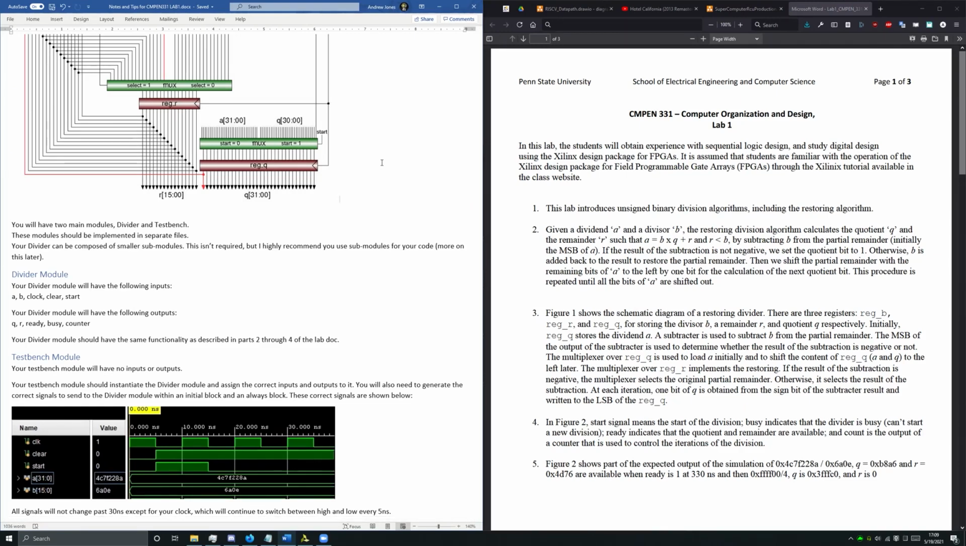These modules should be implemented in separate files, and your divider module can be composed of smaller submodules, also in separate files. This isn't required, but I highly recommend that you use these submodules for your code instead of doing everything in one divider module.